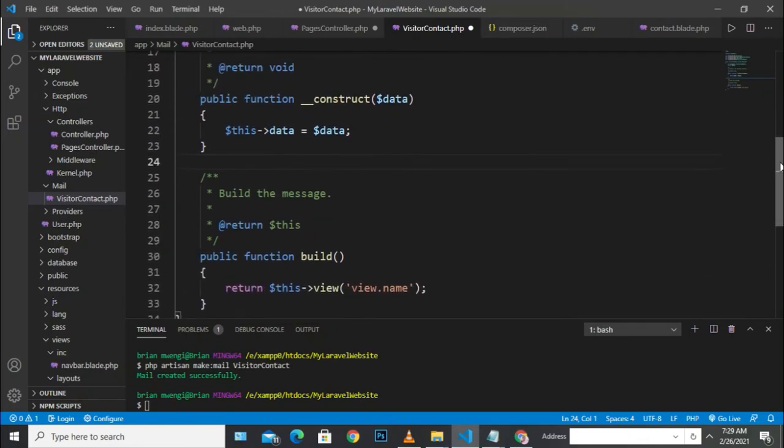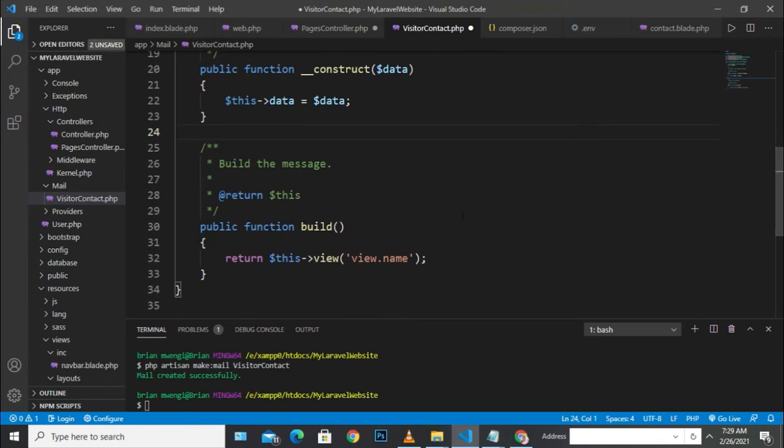Now the next thing, we are going to build a message. The message you are going to build here is basically what we are going to return. For example, once we get the input from the user, the next thing is to show the user inputs that are being generated from our application, that is the contact form. So now the next thing here, we need to return this view.